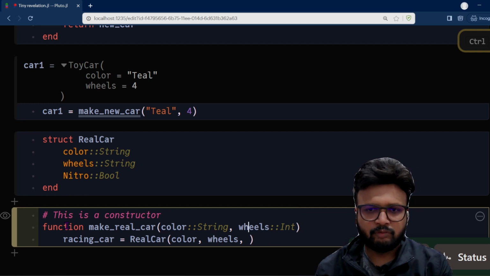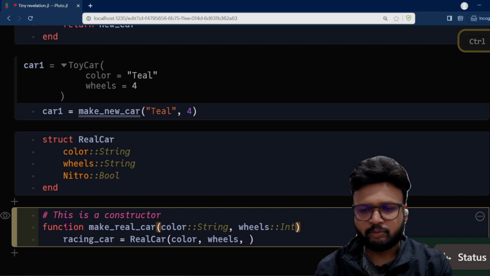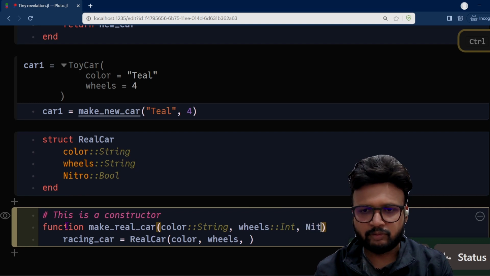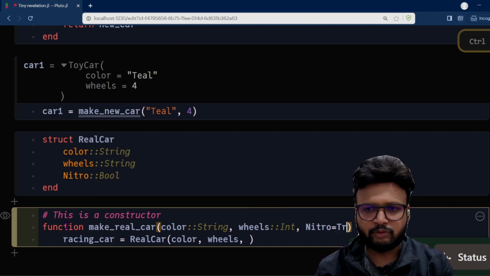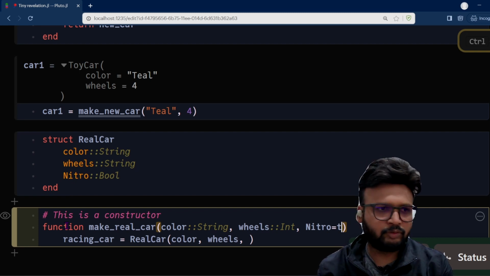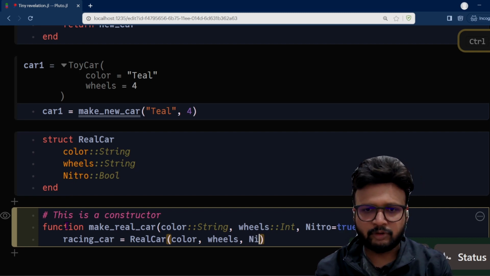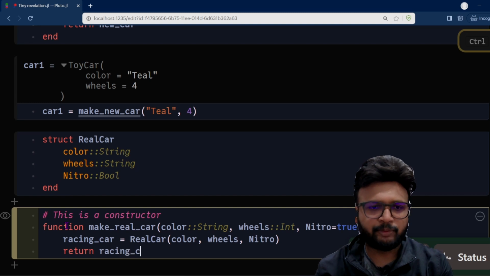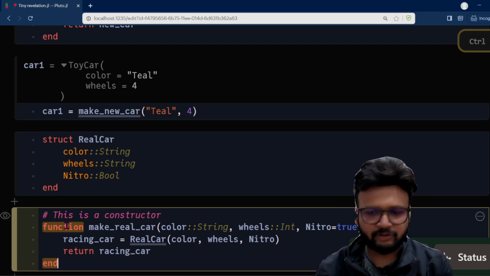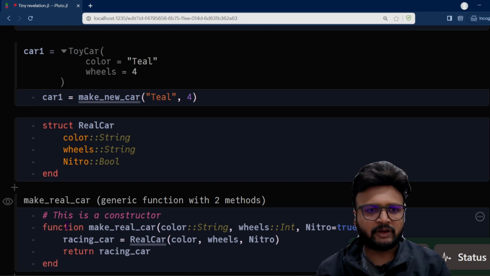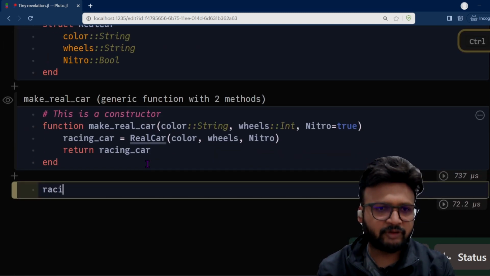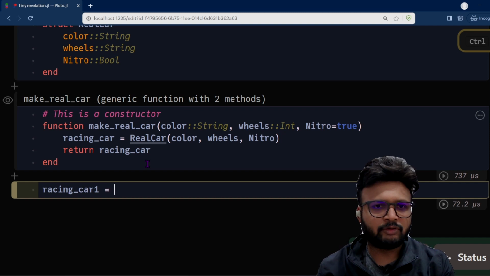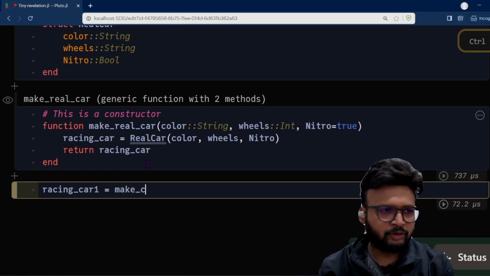What we can do is add it here by default. Okay, we can keep it here as well. Let me put nitro equals true. True is lowercase. Now we can just add nitro here. Return racing car. Return is optional, because if the last expression is a statement, it returns automatically. So now racing car 1 equals make real car.